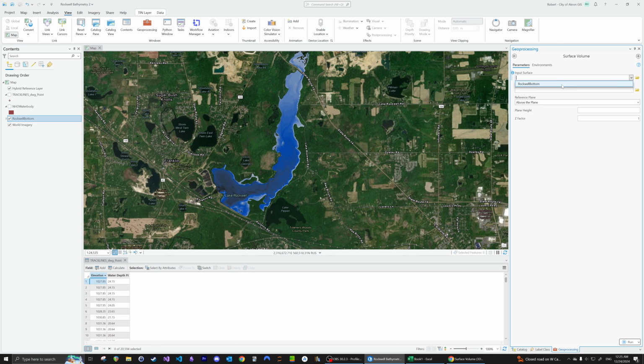So for the input surface, I'll do Rockwell bottom, and it wants a text file to write the data to. So I'll just say elevation volumes.